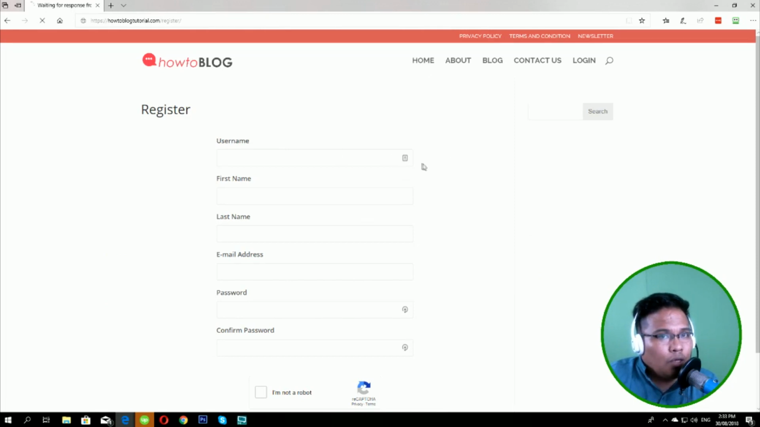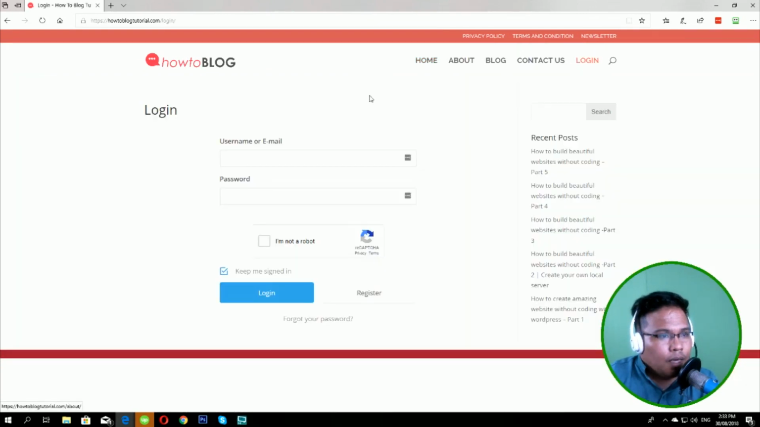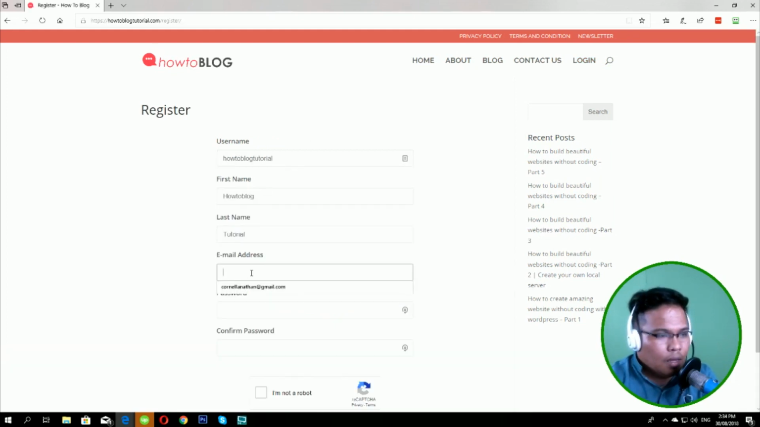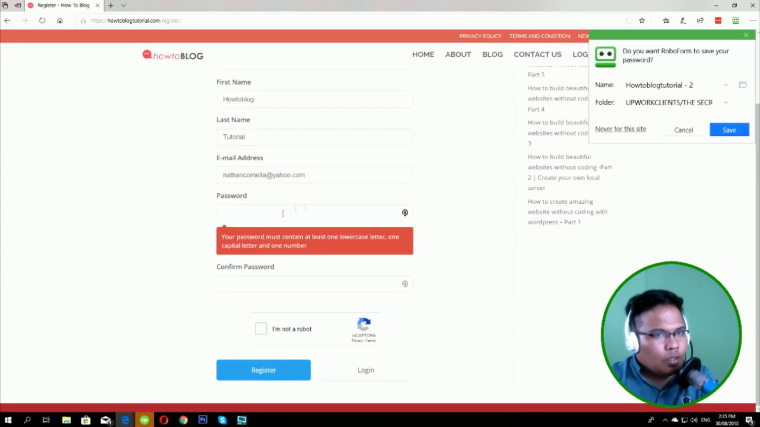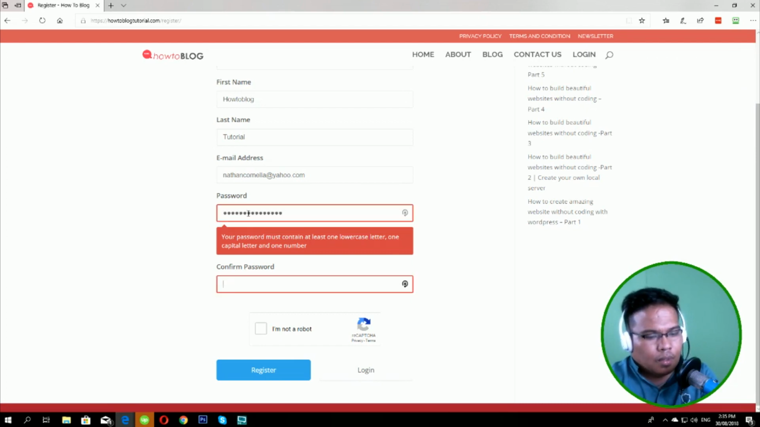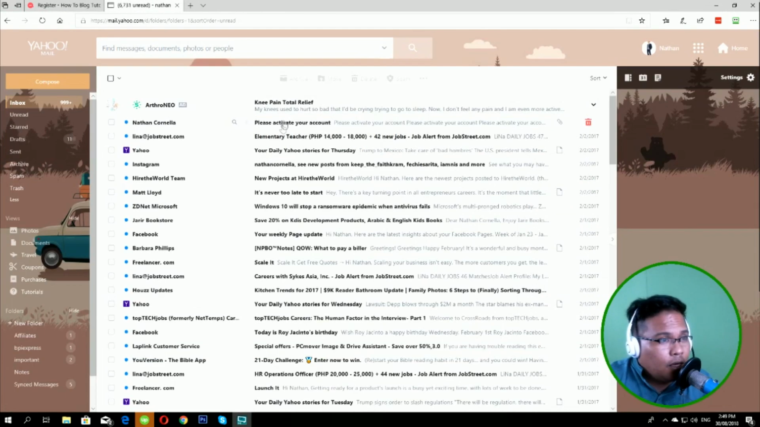I will use another browser to test it. Here it is. It is my website. I can hit login. Okay, it's asking for an email and for the password. Now we want to test it. We want to register first. I'll click register. It says we need to activate your account by clicking the activation link in the email we sent you.